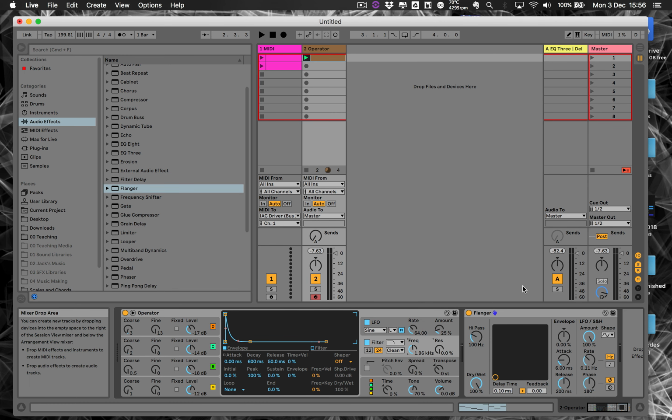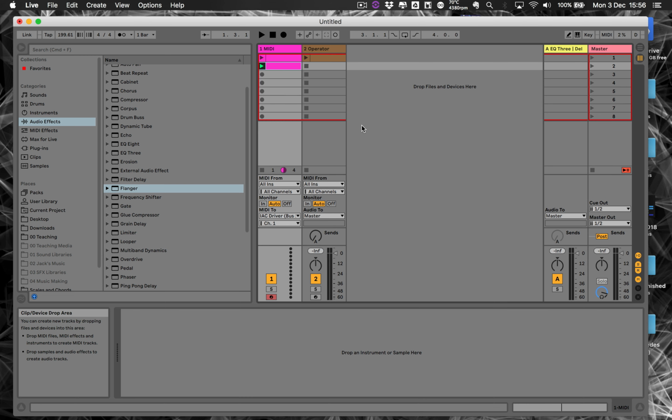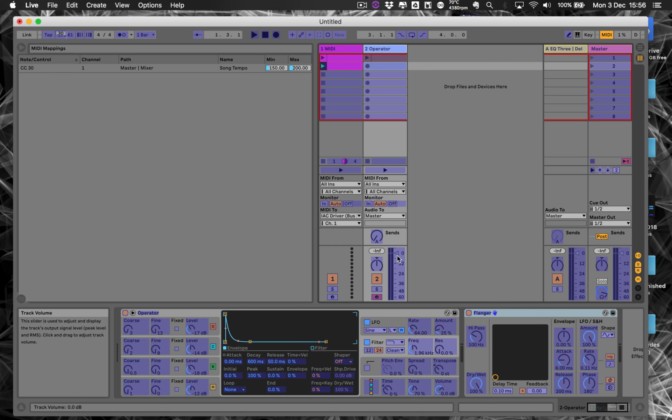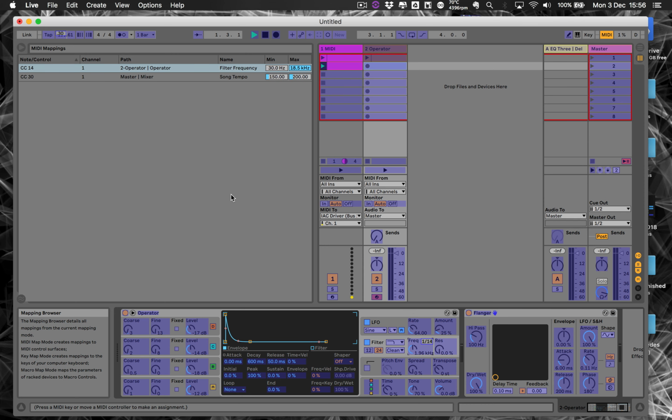How do I do this before? I'll stop all the clips, I'll launch this one, and then go to here, MIDI map mode, select the filter cutoff. Hopefully if I run the sequencer, yes, it worked.